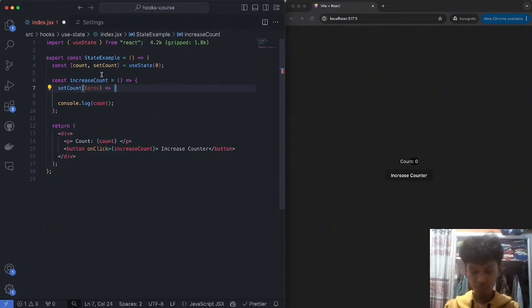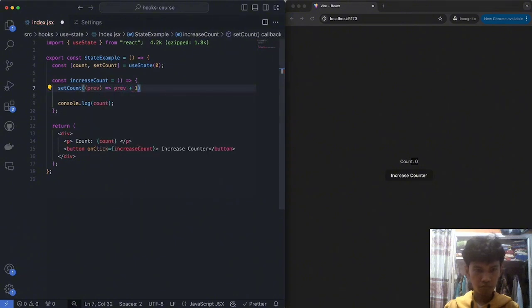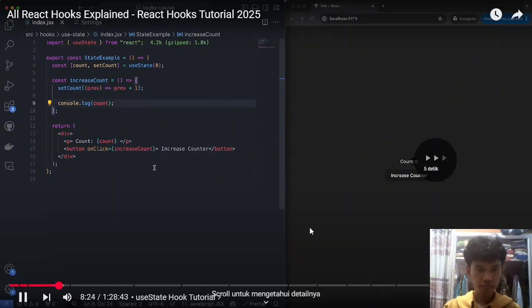So when we call increase count, all we want to do is get the previous value and increase it by 1. If we wanted to decrease it, we could subtract or multiply or do whatever we want with this. But in our case, we want to just add it. And by doing this, we'll ensure that we trigger a re-render.